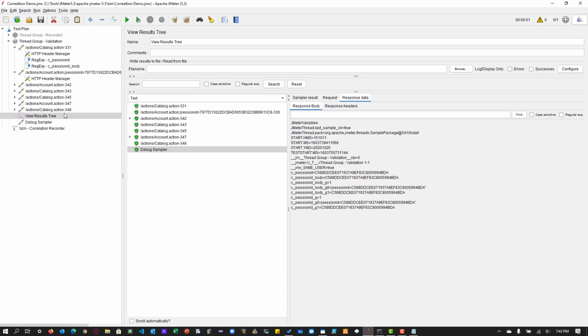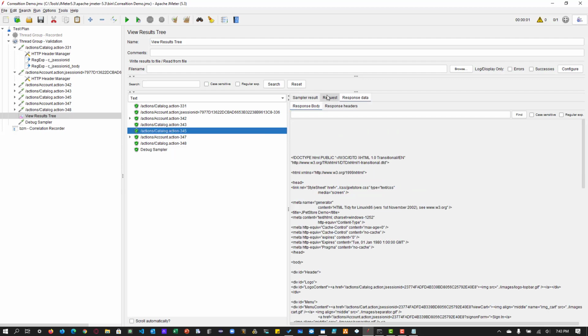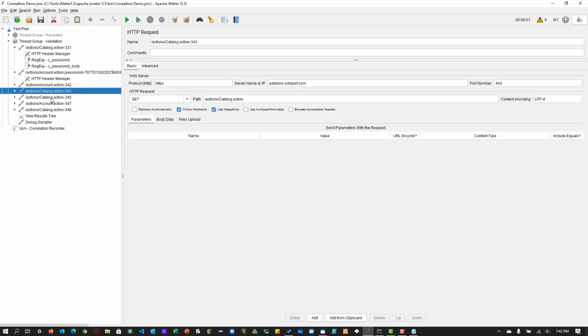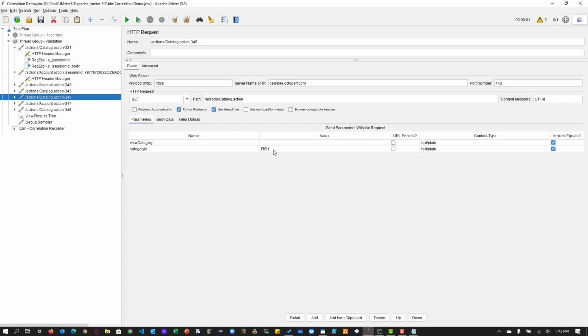Let us do another rule. Let us extract the category ID. The category ID is equal to fish, right? So let us extract it. When you click on the link, say fish, I want to extract it. For this request, 345, this category ID is what I want to extract.